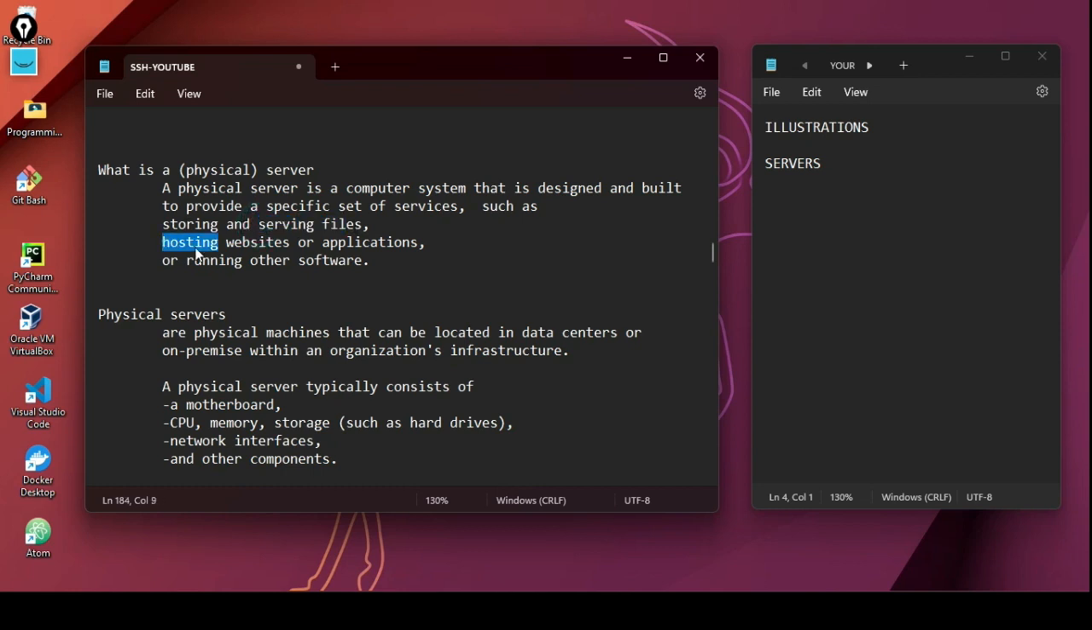You can also host websites or applications. So I can design a computer system that can store files for me or that can send me files. Or I can design a computer system that can be hosting websites or applications. When you do that, you can refer to that as a physical server. And I can also design a computer system that can be running other software. So all these are the functions of a physical server.